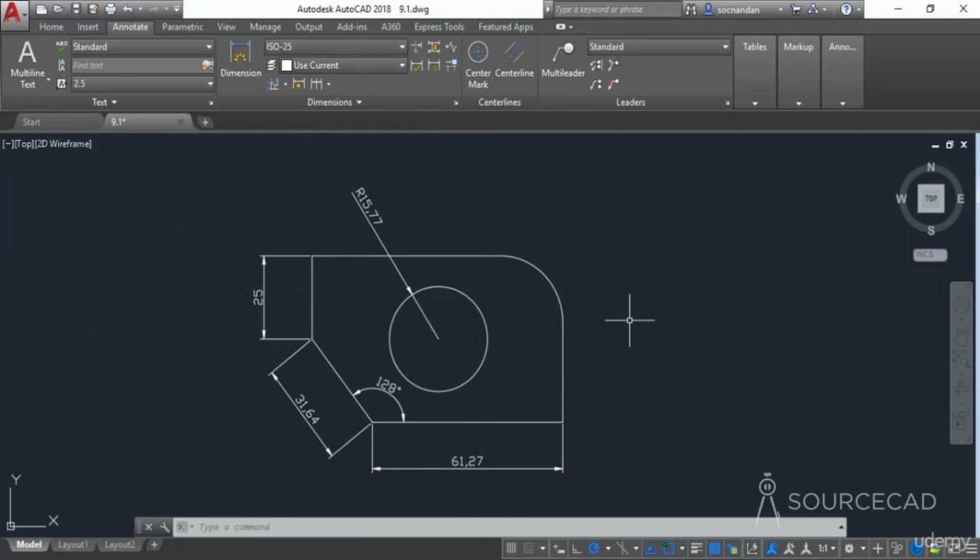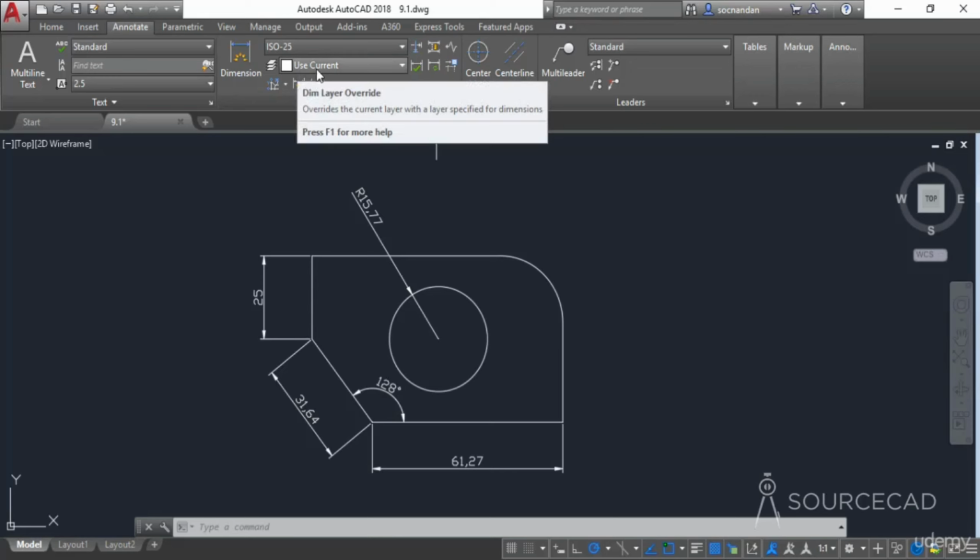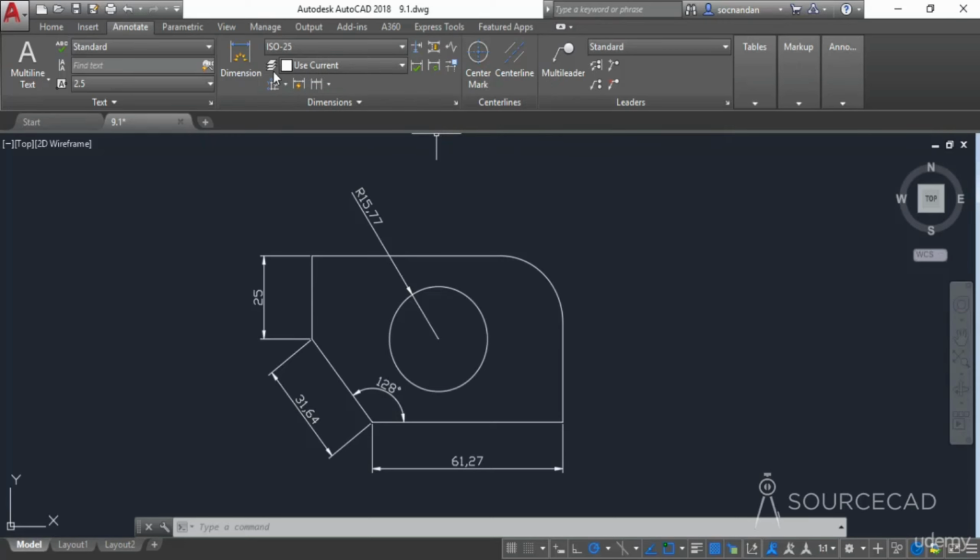So up to this point, we have seen that all of these dimensions are made on the default layer, which was currently active, and you can see that in this list also. The drop down shows use current for the layer. So whatever the current layer is, that will be used for all of these dimensions, but you can select your own layer as well for the dimensions. So I'll click on this drop down, and now I'll select some other layer. So in this case, let's select this layer 1. And now the dimensions will be made on that layer.